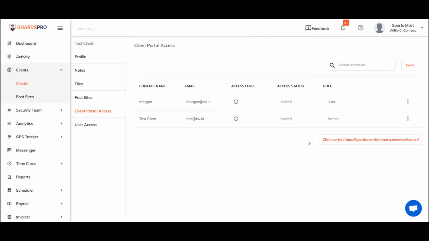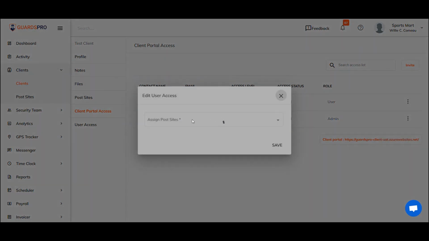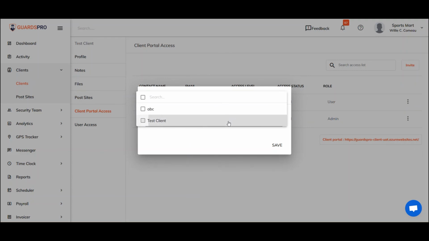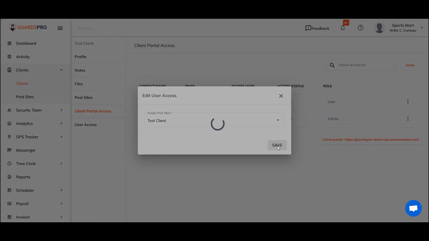For the sub-user, you can edit what post sites are accessible. Repeat the same steps, just edit the Assign Post Sites section and hit Update.